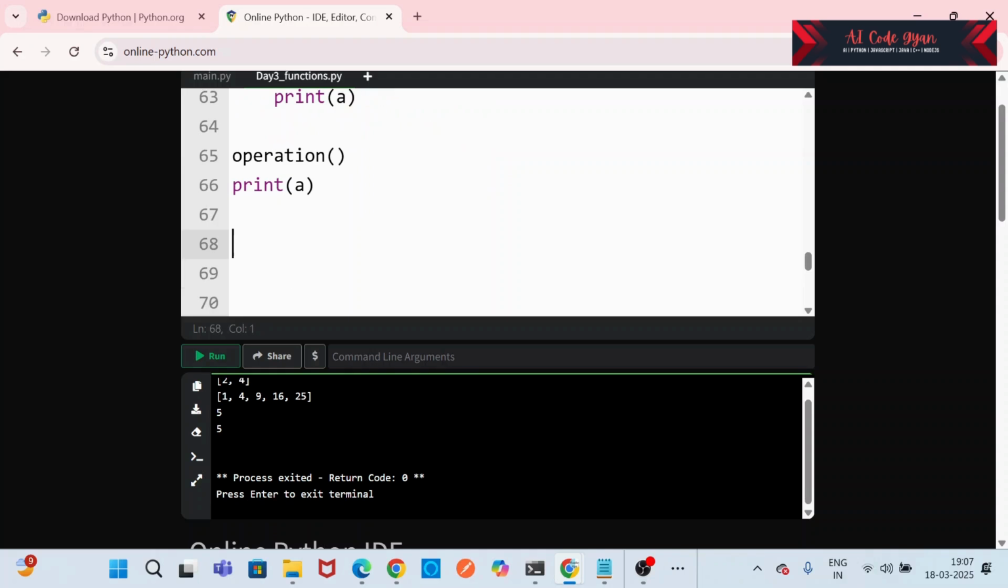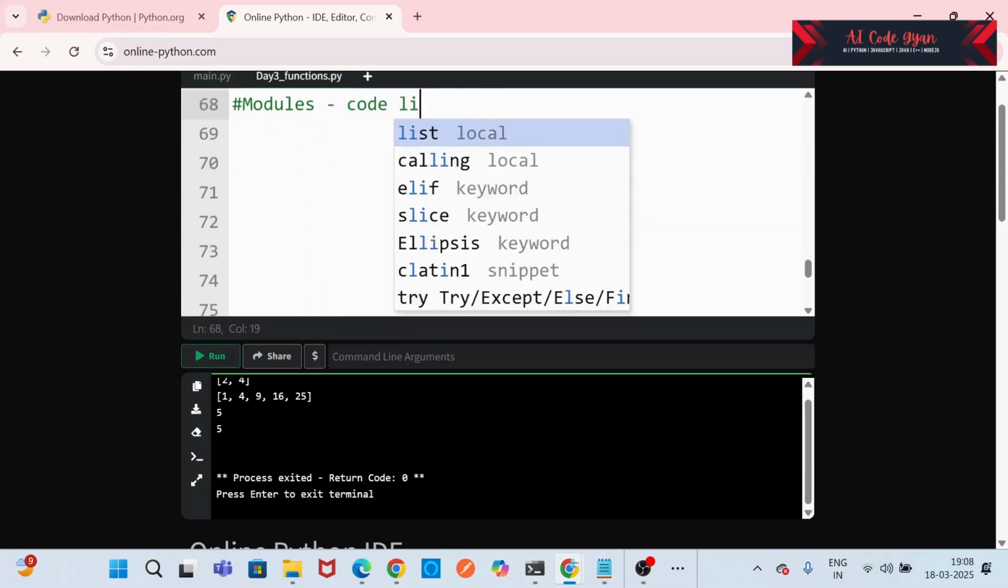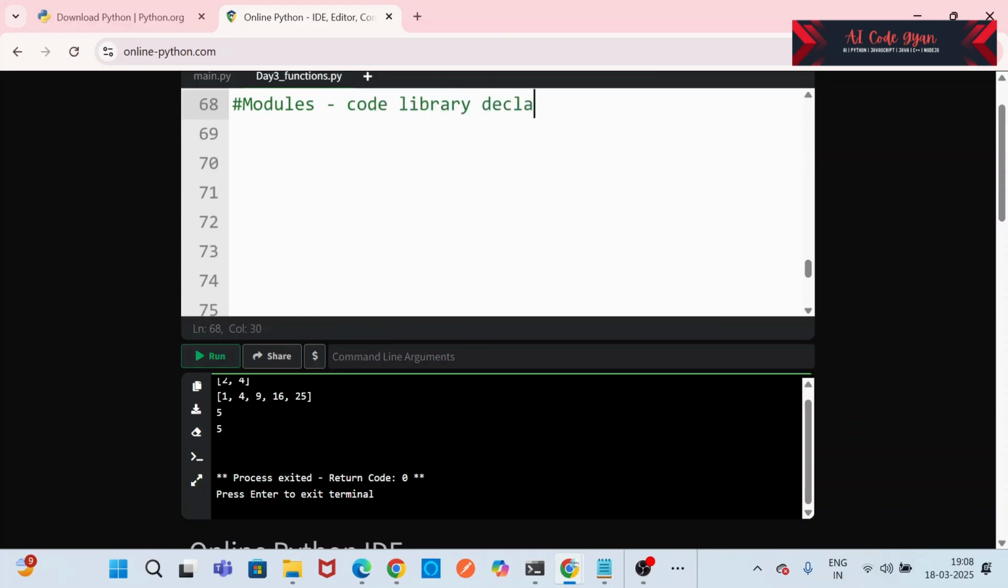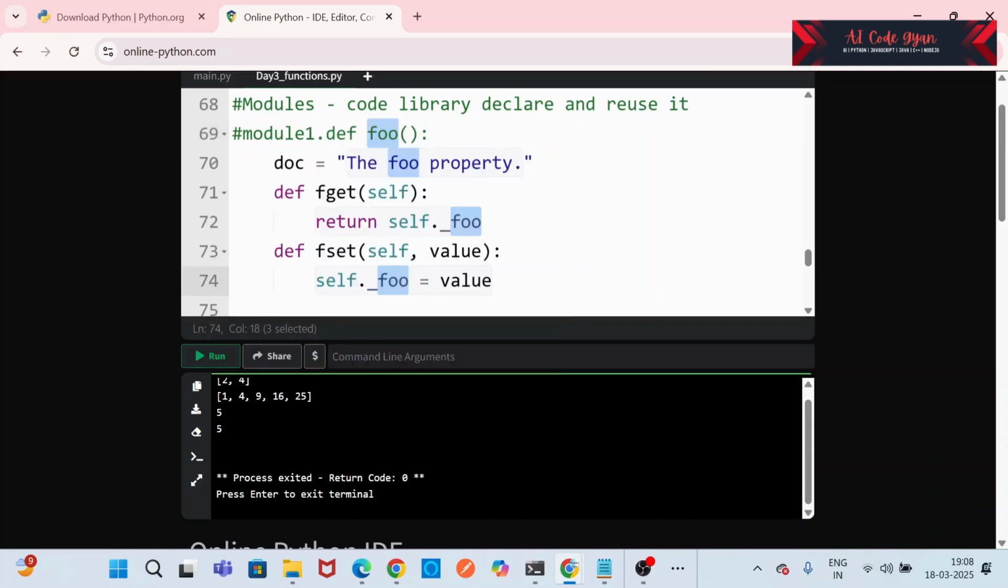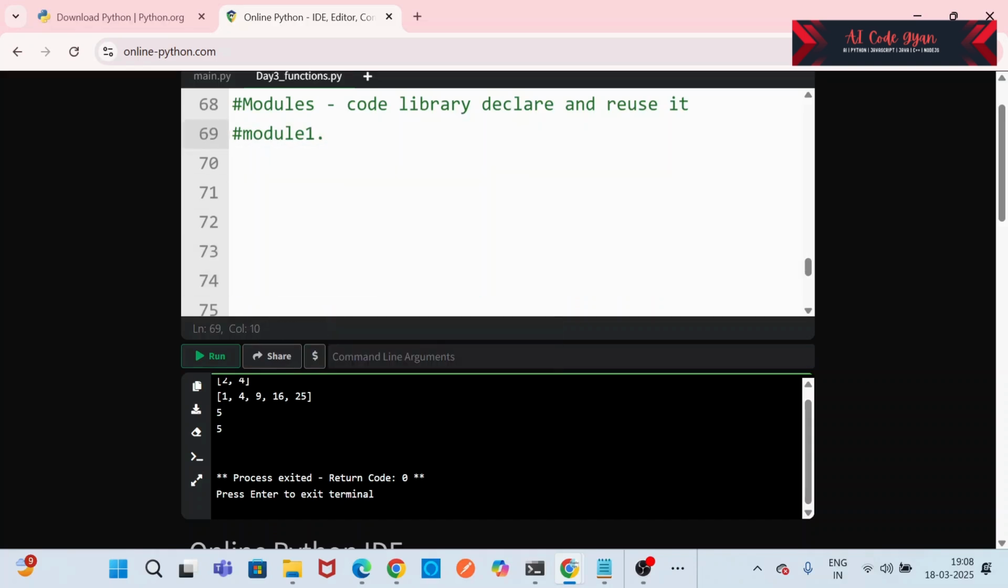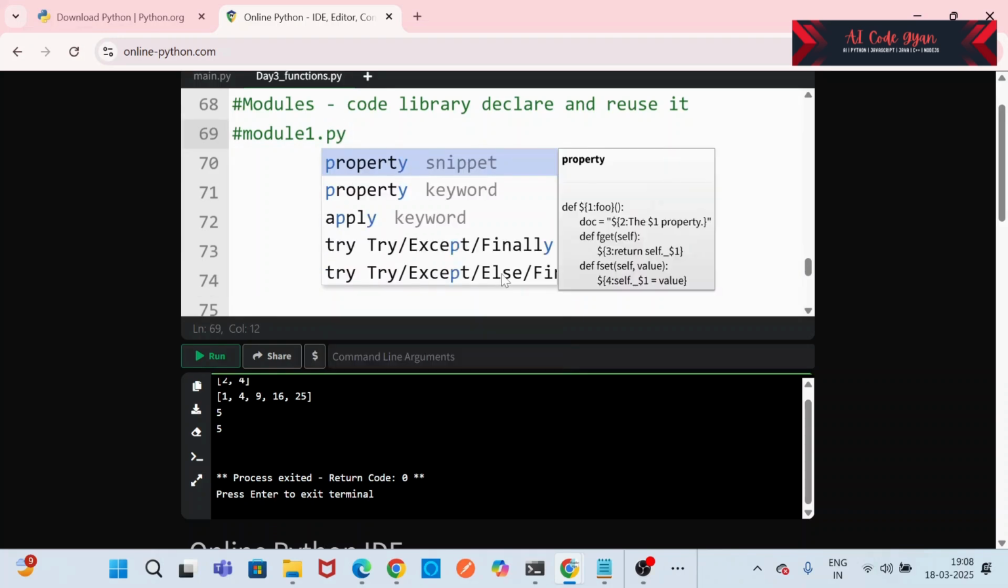Now let us understand modules. So what are modules? Basically, modules are like a code library which we can declare and use anywhere in the package and reuse. It is very important for reusability and readability. So basically we can declare one module, module1.py, where .py is the default extension of Python files.